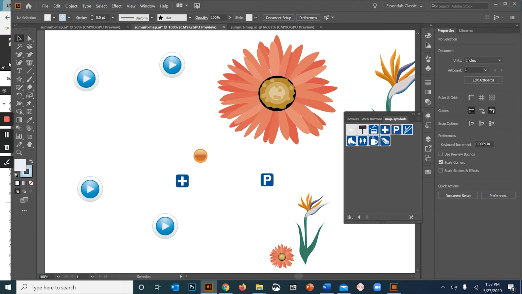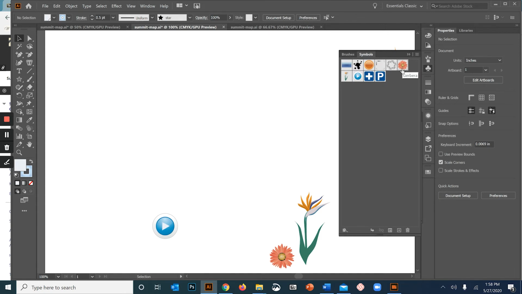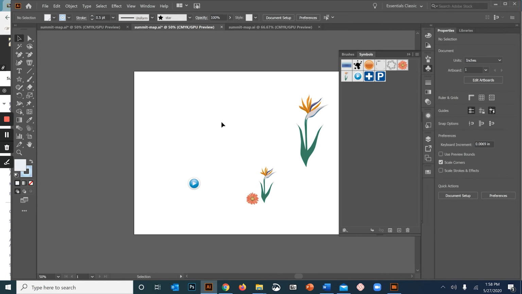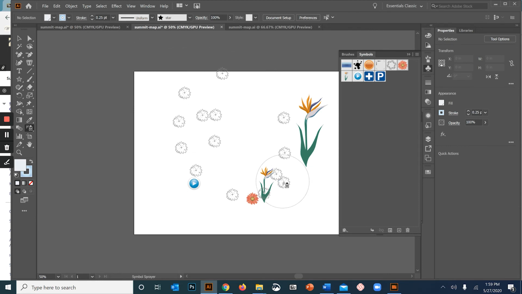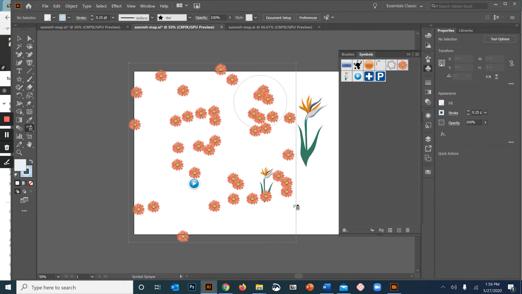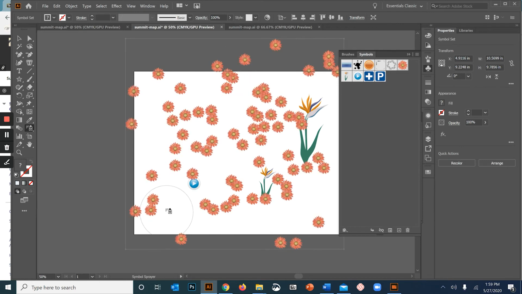Now, another cool thing you can do with symbols, let me delete some. Let me go back to some of those fun symbols that we had. Okay, so for instance, that Gerber daisy. I can go to the symbol sprayer tool, which is here. And remember, hold your mouse down. With the symbol sprayer tool, if I'm on that symbol, I can just spray instances of that all over the screen. Now, what's cool about that, and that's how you're going to put all of the trees and stuff on your map. Once you get it there, there's tools.